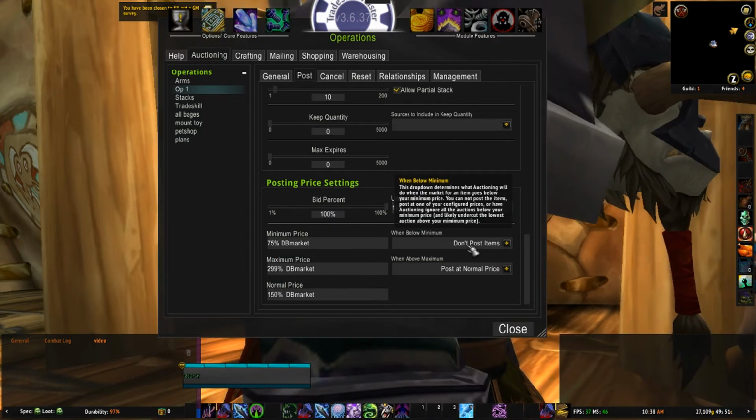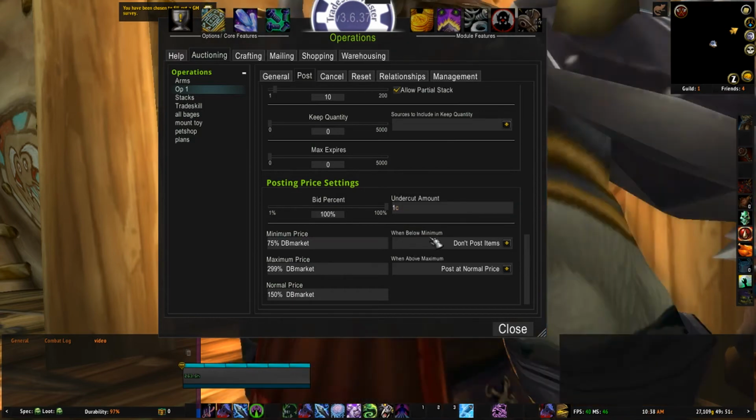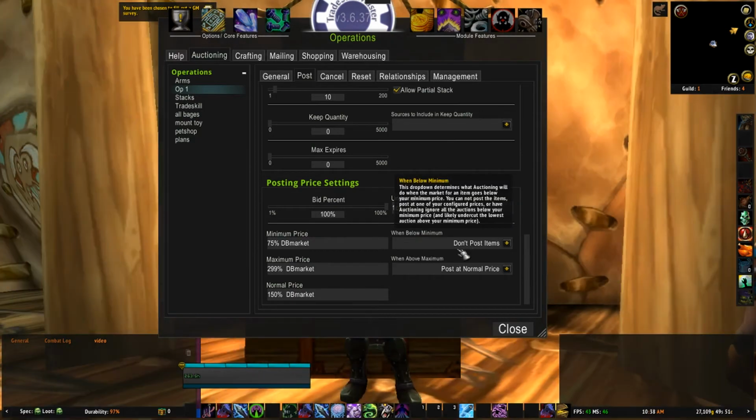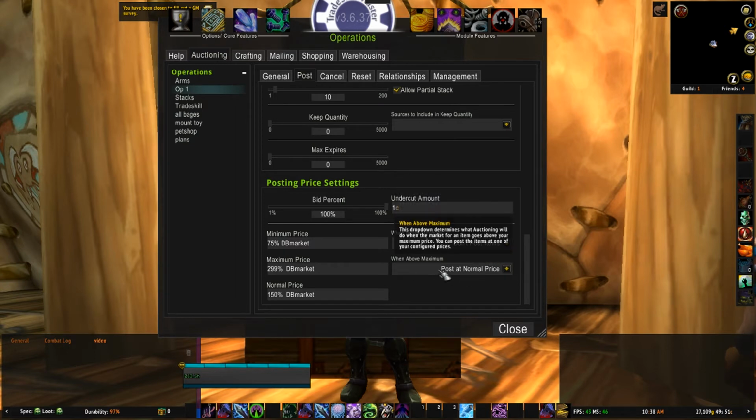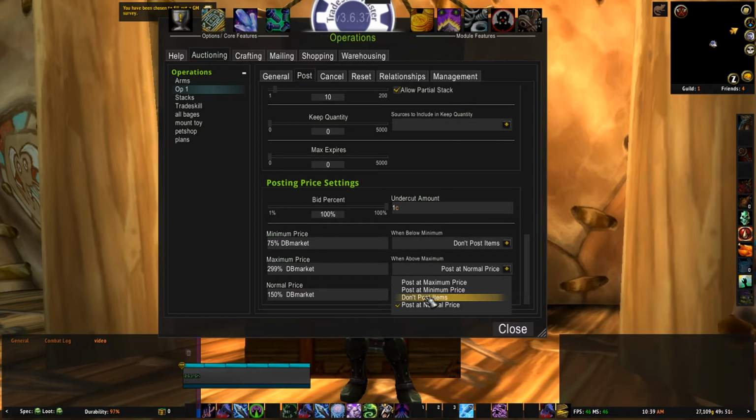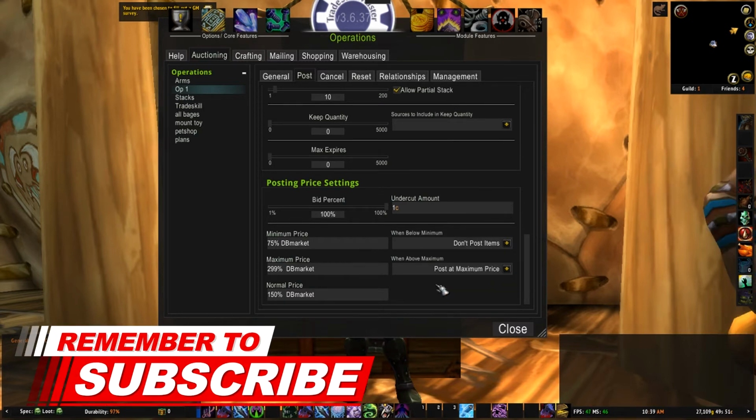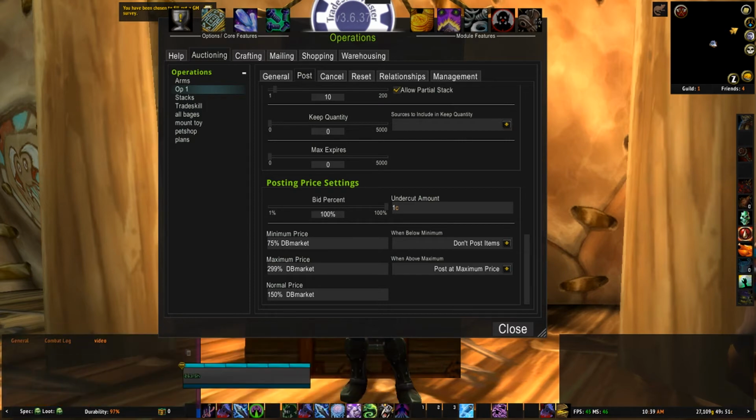Now here, when below minimum, don't post items. You want to keep it at don't post items. When above maximum, you're going to want to post at maximum. Okay. Now, on this, you're ready to move on to the next step.